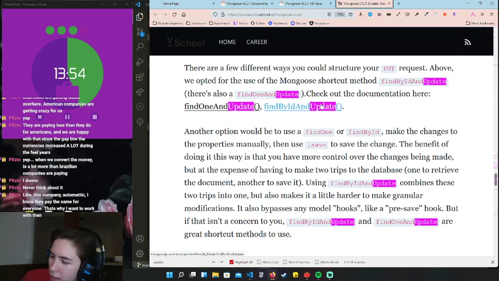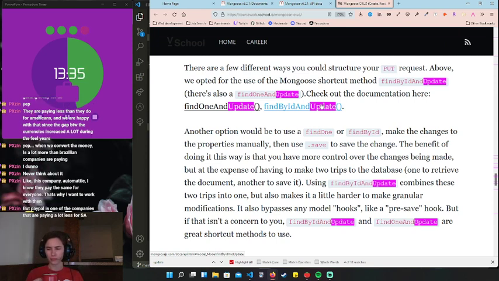Like this company, Automattic, they know they pay the same for everyone. That's why you want to work with them. Ooh, that would be awesome. PayPal is one of the companies that are paying a lot less. Well, that's shitty of them. Fucking PayPal. SA being South America.